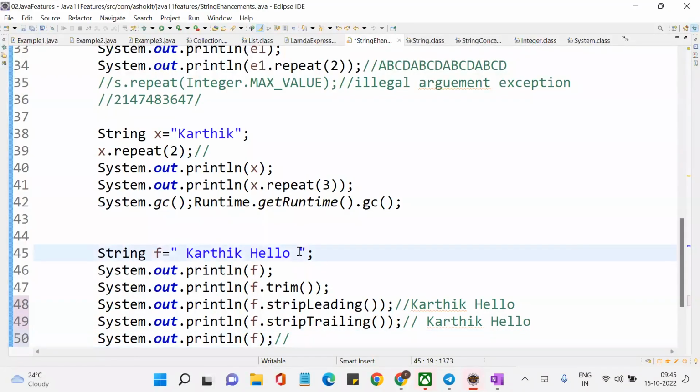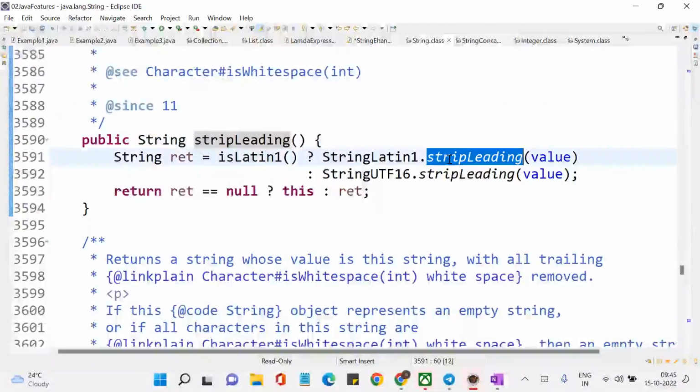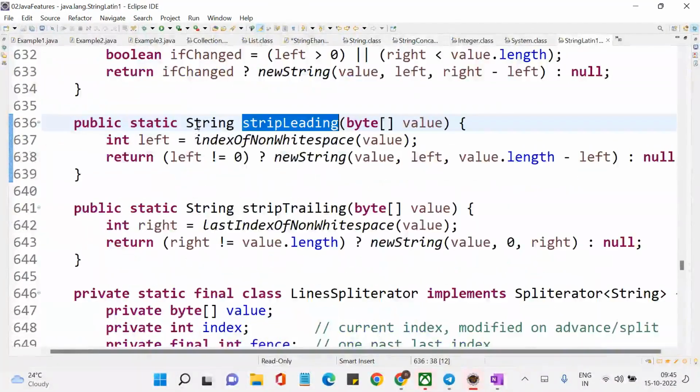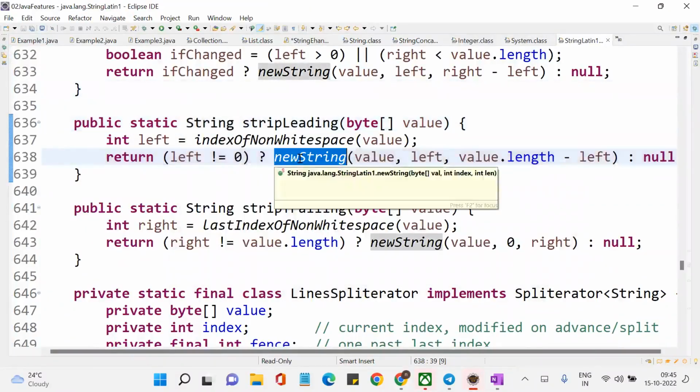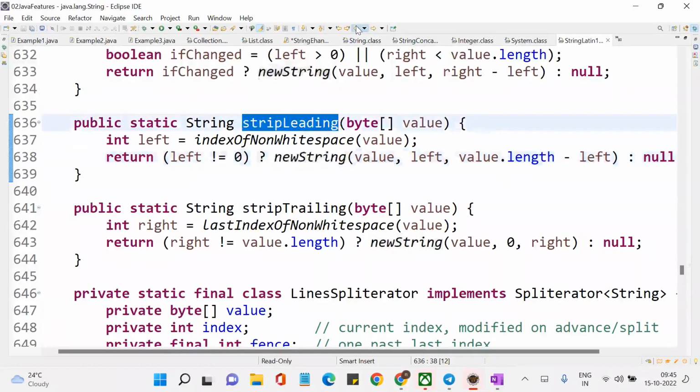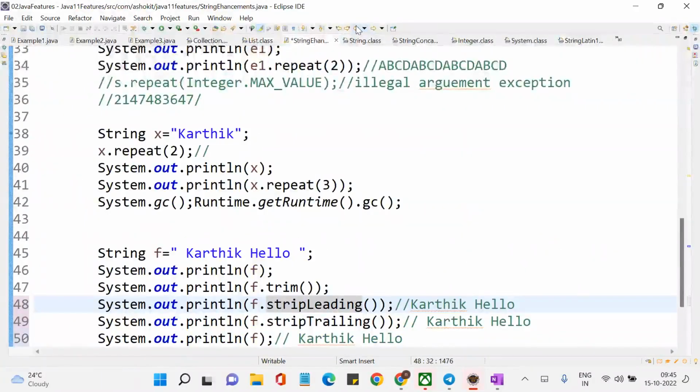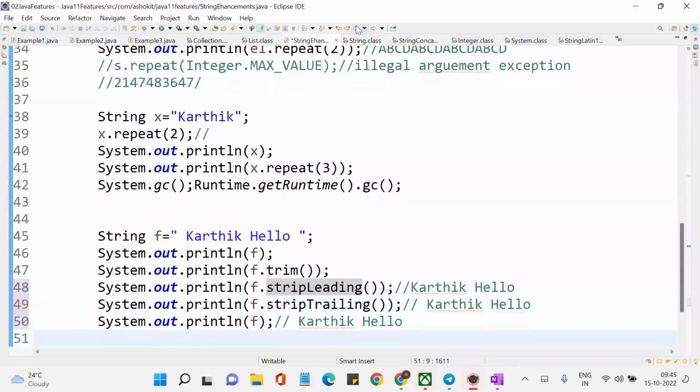Now, if I print System.out f, what is the output? Still space, Karthik, space, hello, space. Why? Because, as I mentioned, look at what stripLeading is returning. Go inside this one. It is returning a string object, a new String. Internally they create a new string. That means any operation that you perform on a string will return a new string. It will not change the original content, because if it changed it, you would lose immutability, correct? Yes. Now, for stripLeading and stripTrailing, let us run the program and see the output.